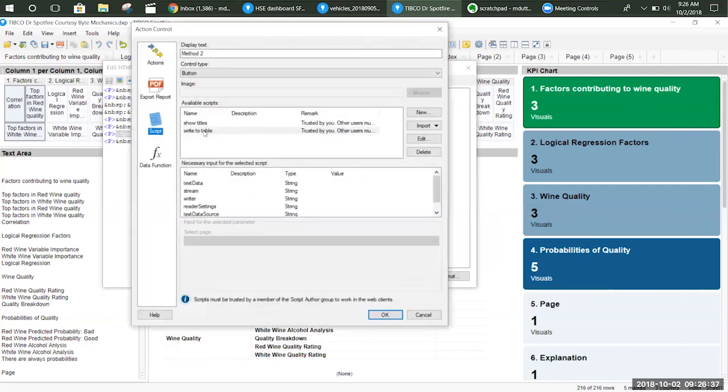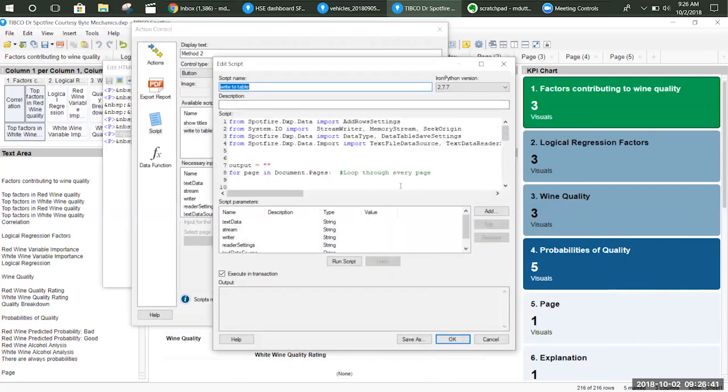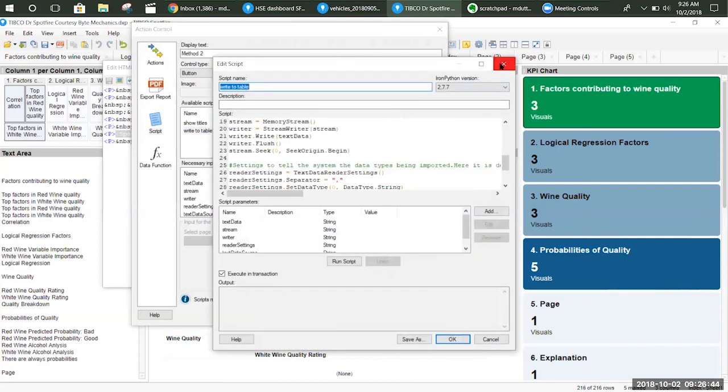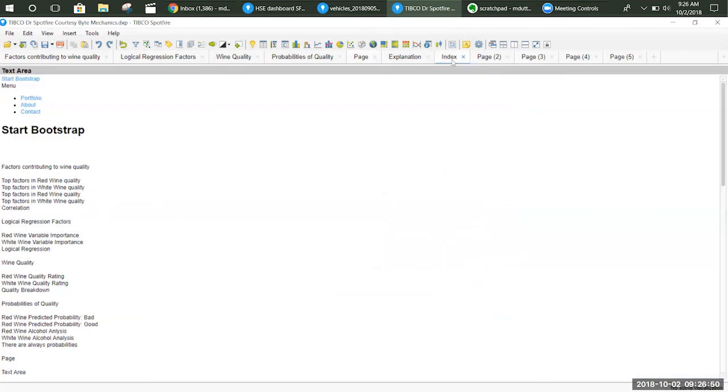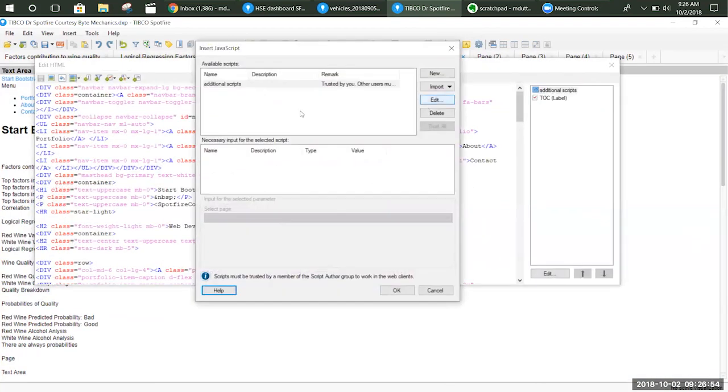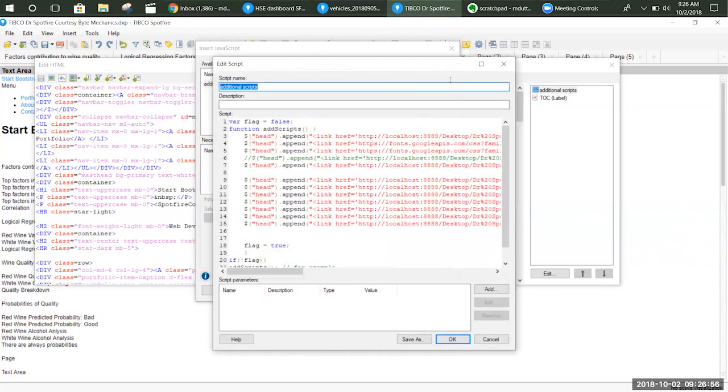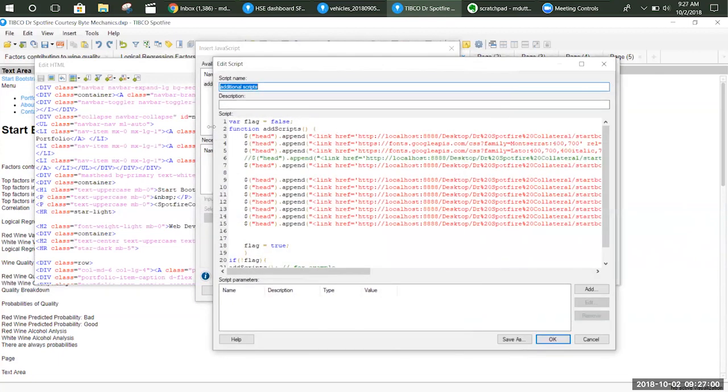Yes, and I want to go to the JavaScript stuff inside here. Let's see, show titles. Okay, not here, inside here, yeah. So I'm going to the JavaScript stuff inside the additional scripts piece, just to show you that there are a few things that are hosted outside of my server.